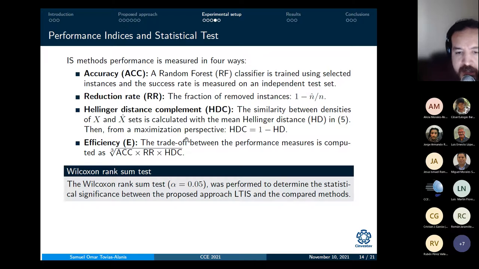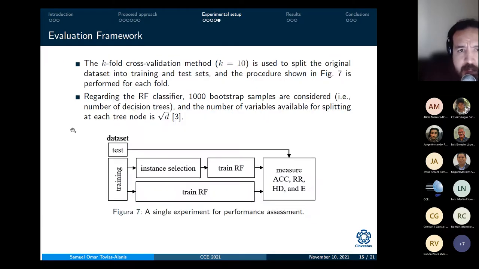Also, regarding the statistical test, to determine the statistical difference between the proposed approach and the comparative methods, we use the Wilcoxon rank sum test, which was performed to determine the statistical significance between the proposed approach, a linkage tree based method for instance selection, and the compared methods. Regarding the evaluation framework, for resampling we use the k-fold cross-validation method with k equal to 10. And regarding the random forest classifier, we use 1,000 bootstrap samples, or the number of decision trees.